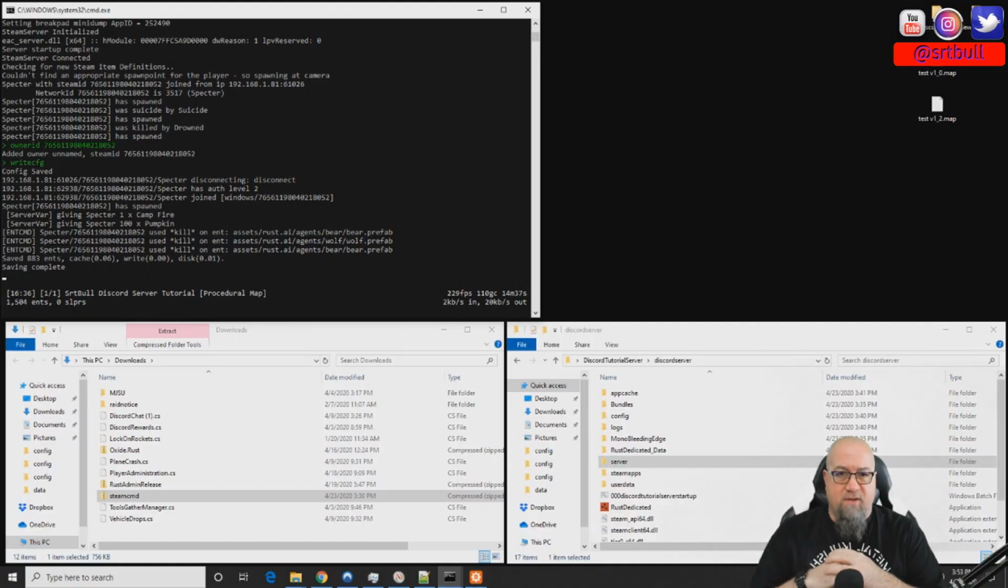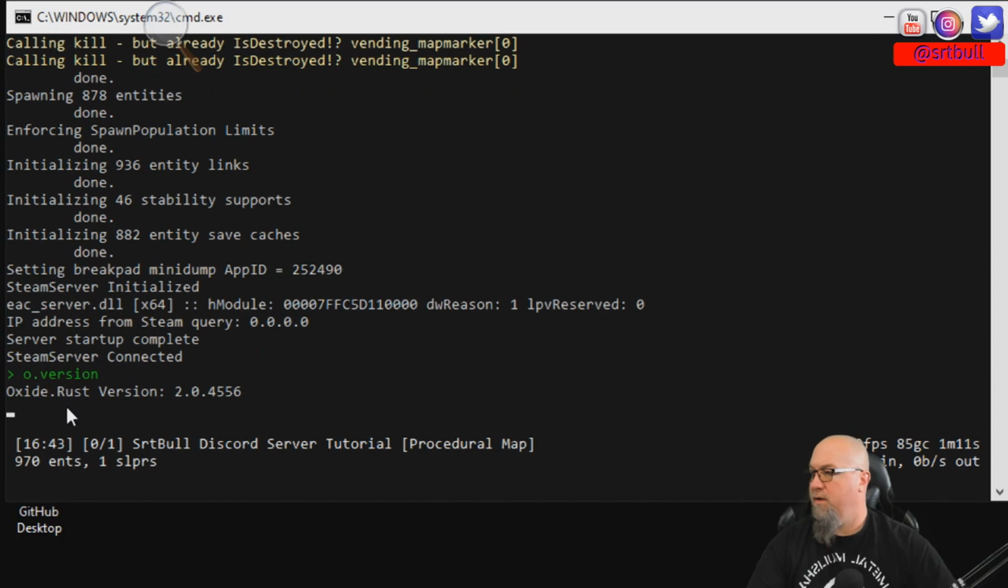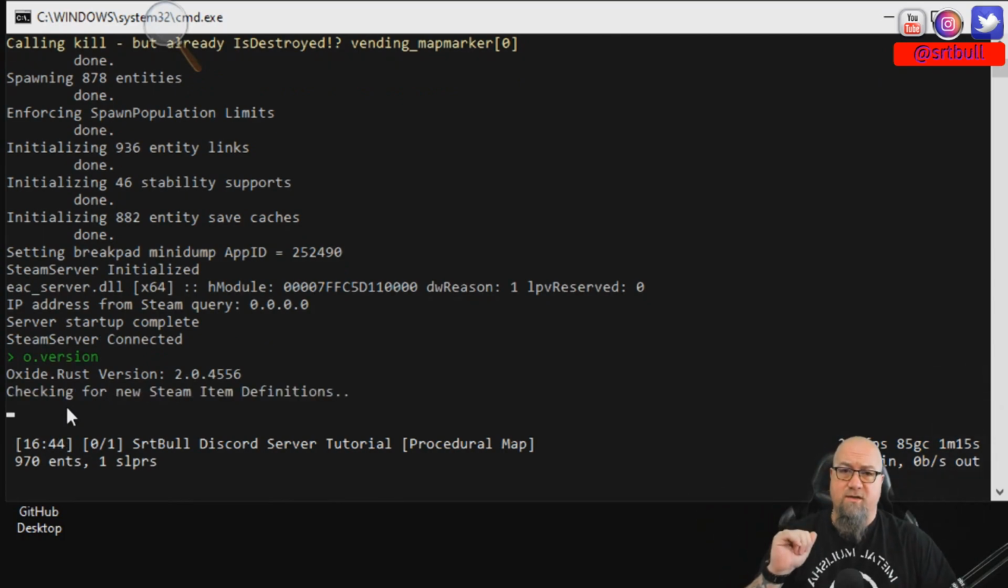So first things first, I set up a dedicated server just for this one tutorial. Literally this server that you see running right now, I just finished setting this up. It doesn't even have Oxide installed onto it yet, so I'm going to go ahead and install Oxide and then I'll show you the next step. Because you do have to have Oxide installed on your server in order for this to work. Alright, so now that the server is back up and running, we can just type o.version to show you that Oxide is actually installed on this server.